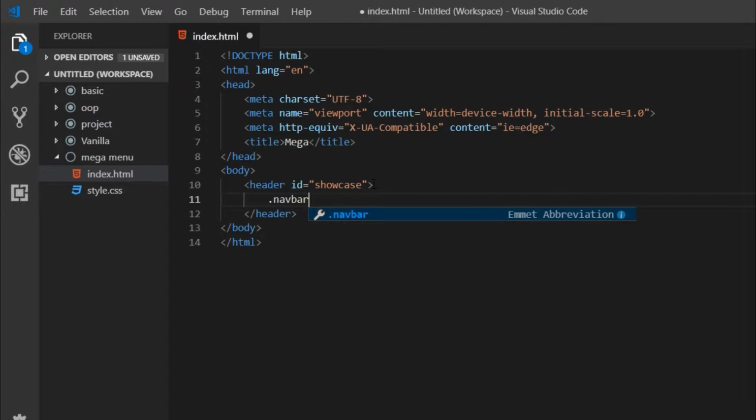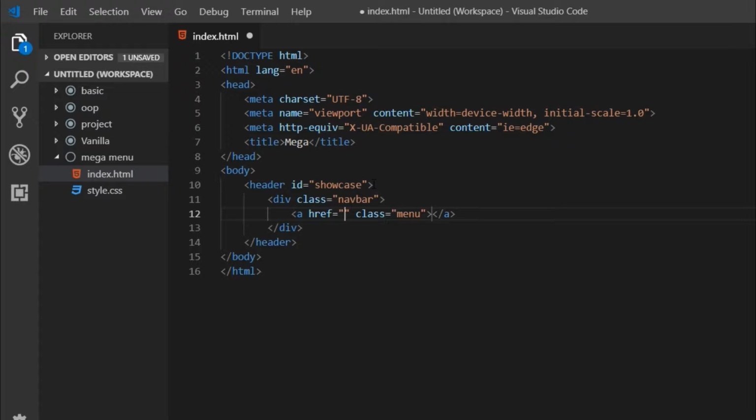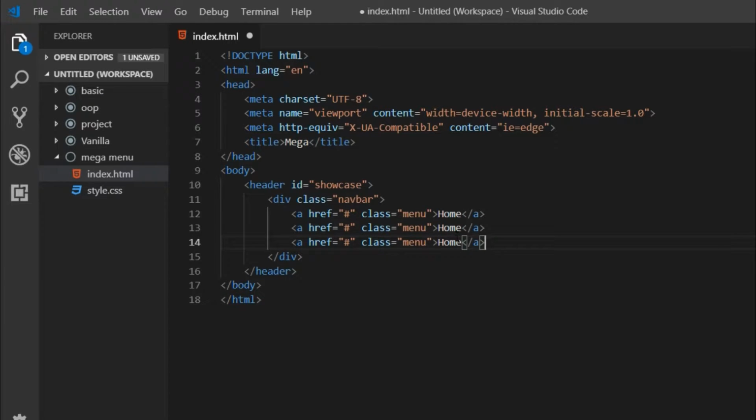Okay, navbar. I'll create an a tag with the class name of menu, and for now I'll just make the href default so it will not go anywhere. Okay, the first one will be Home. Copy, paste two more times. The second one will be About, the third one will be Services, but I will make an ID here. The ID will be mega. Okay, save.